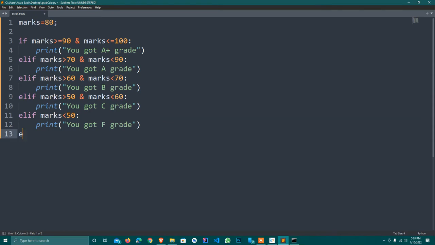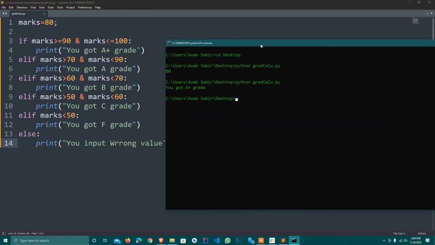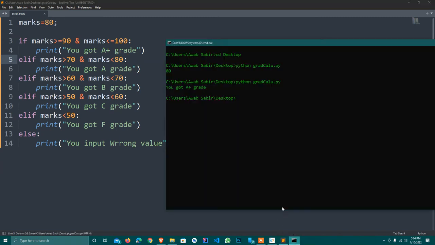And if the user inputs something more than 100, else here is else, and I use print you input wrong value. Okay, so Ctrl+S, and let me check. Okay, you got A plus grade, but here is not A plus. Here is 80, greater than 70 and less than 80. So where is the grade? Now I just press Ctrl+S and re-execute it.